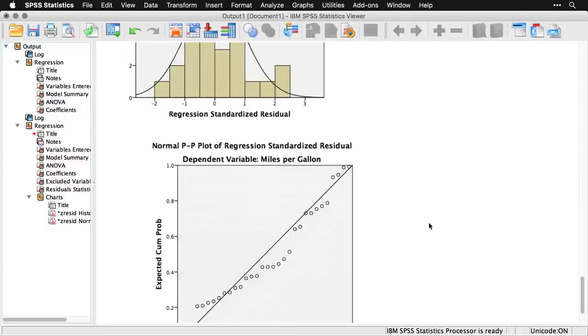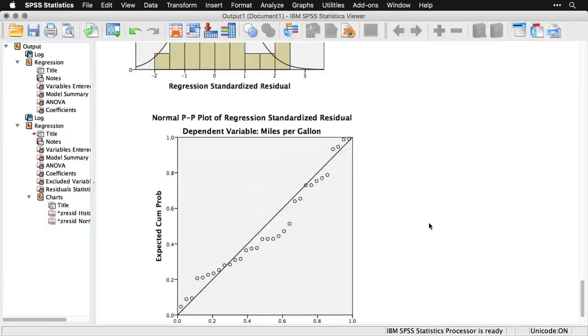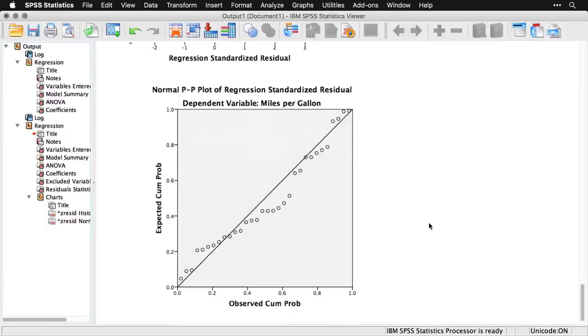And here is a normal P-P probability plot of the same data. If it were perfectly normal, all the dots would be on the diagonal line. They're close. These are the 32 individual observations and how far off they are. They're close enough. And so this lets us know that our model is predicting really well, and it appears to be not biased in one direction or another.